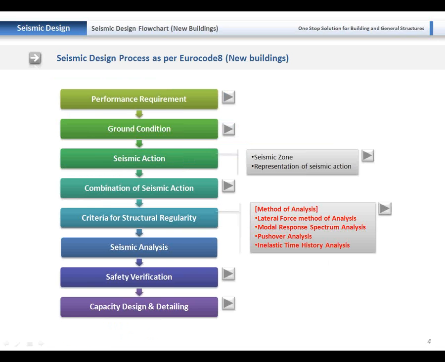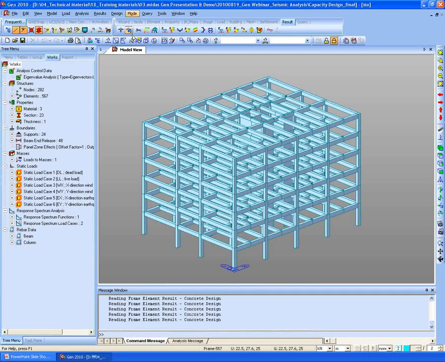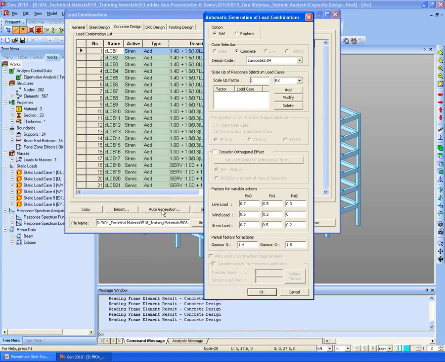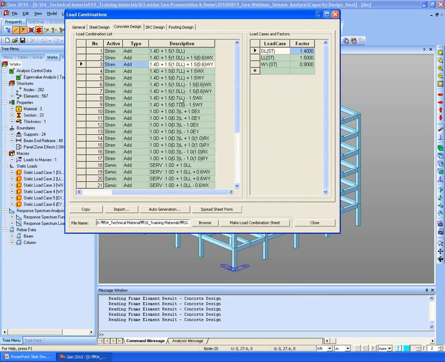After that, we will determine the combination of seismic loads. Midas provides the auto-generation of those seismic loads. If we look at the program, we can automatically generate the load combinations. For example, if we click this auto-generation button, and specify the design code, the program will automatically generate the load combinations, as you can see here.